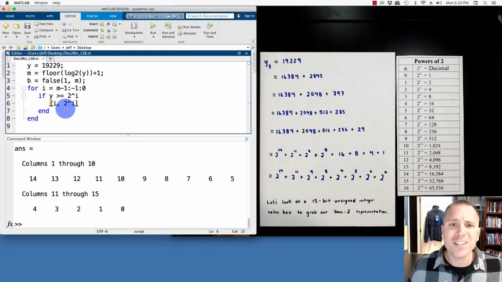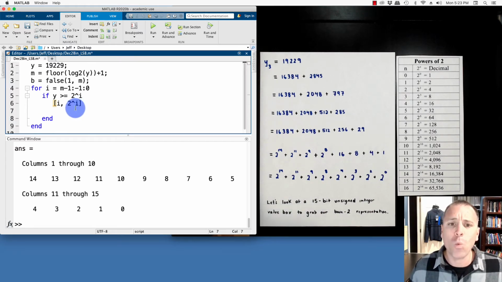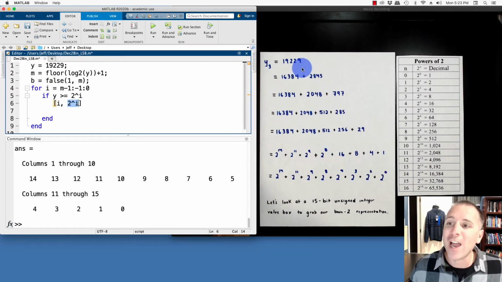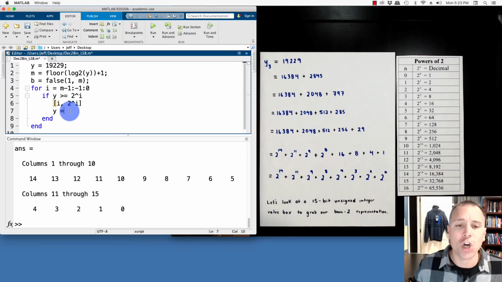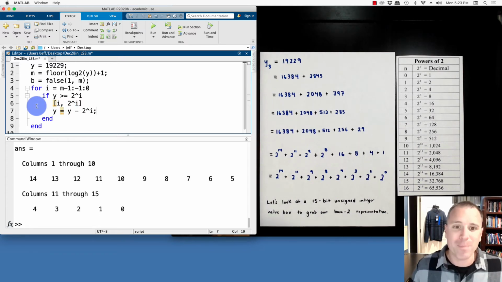Notice, though, that this is where things get a little interesting, because once I've identified that that power is involved in that representation, I actually need to subtract away from my value of y that power of 2 to get the remainder. And I guess I could do that here. I guess I could just overwrite y with y minus 2 to the I, right? Because what that would say is, okay, if my value of y is greater, then that means there is a factor of this in the linear combination.